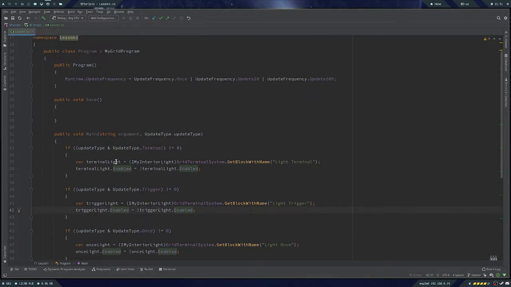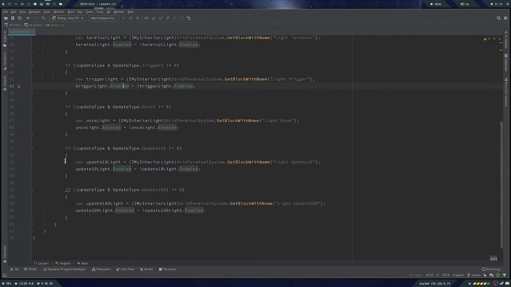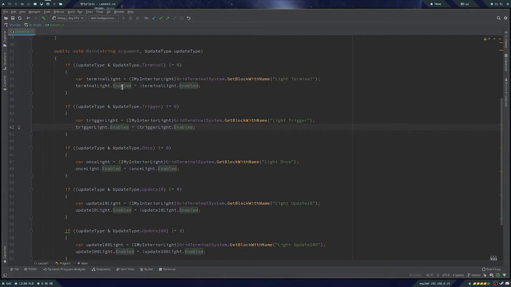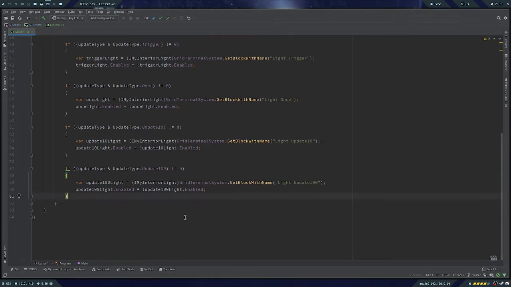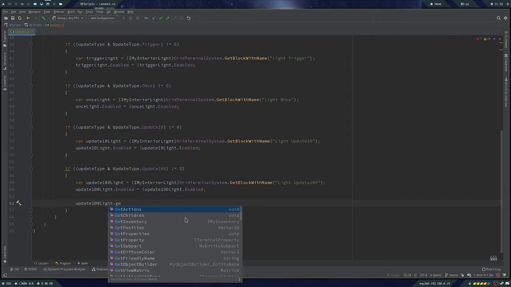Now, as you know, various blocks have various controls, and many of them actually have actions that are not directly available by using just a property like this. So there is a way to get all the actions that a block has. So let's just use our update 100 light, and what you can do is update 100 light get actions.